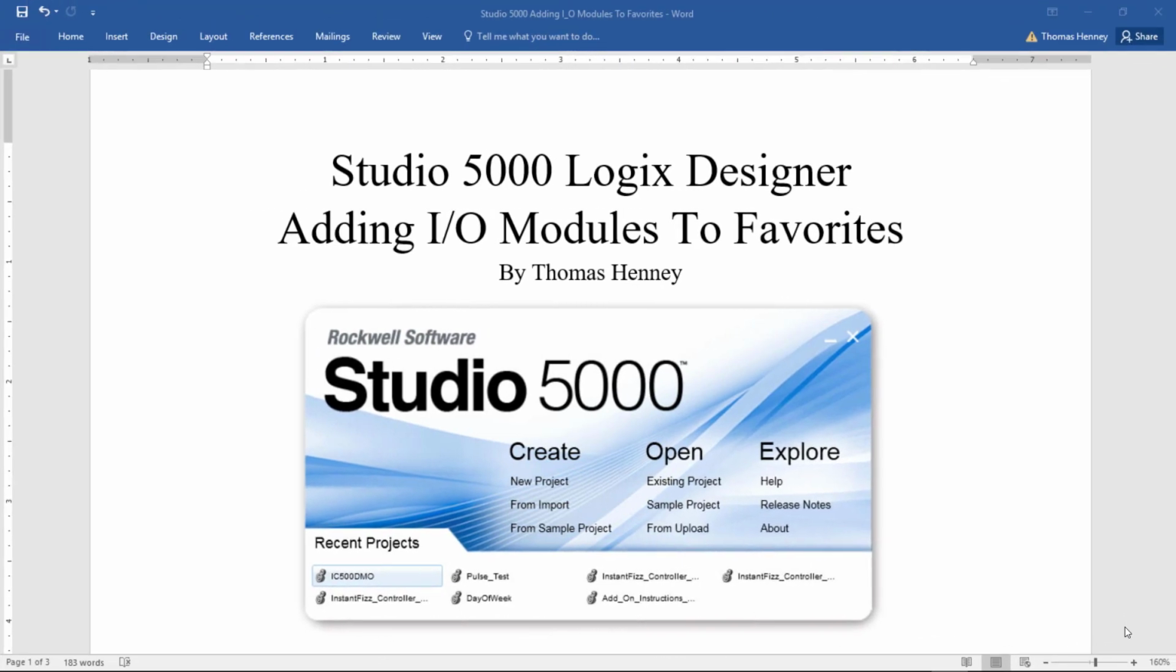In today's project, I will be showing how to add some of the more frequently used modules that I use into favorites. Now, this is a continuation of our previous video on adding I/O modules.